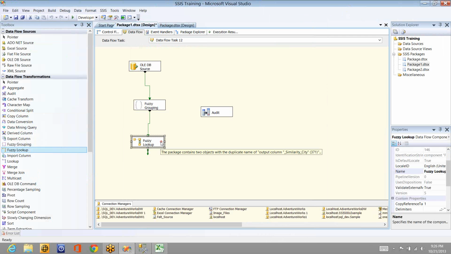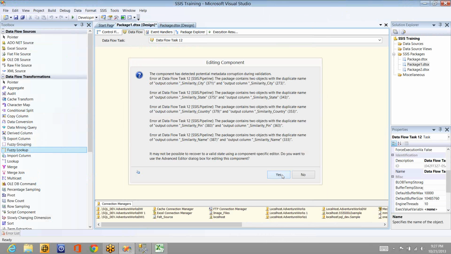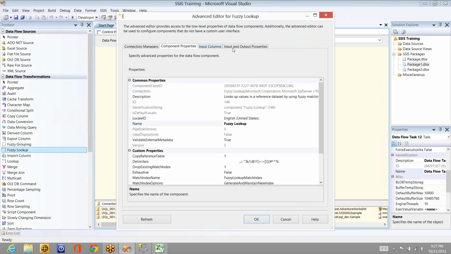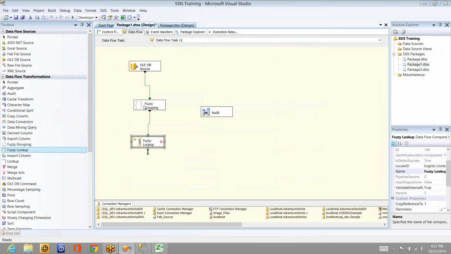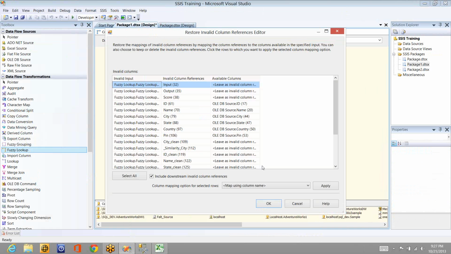Two objects with the duplicate name. Oops. There are extra columns coming from here. Let me remove a couple of columns here. I don't need this one. Why? Because the same kind of columns will be repeated by fuzzy lookup also, like similarity, input key, and so on. That is why it's creating some problem. So I've deleted that one. Let me remove that one.